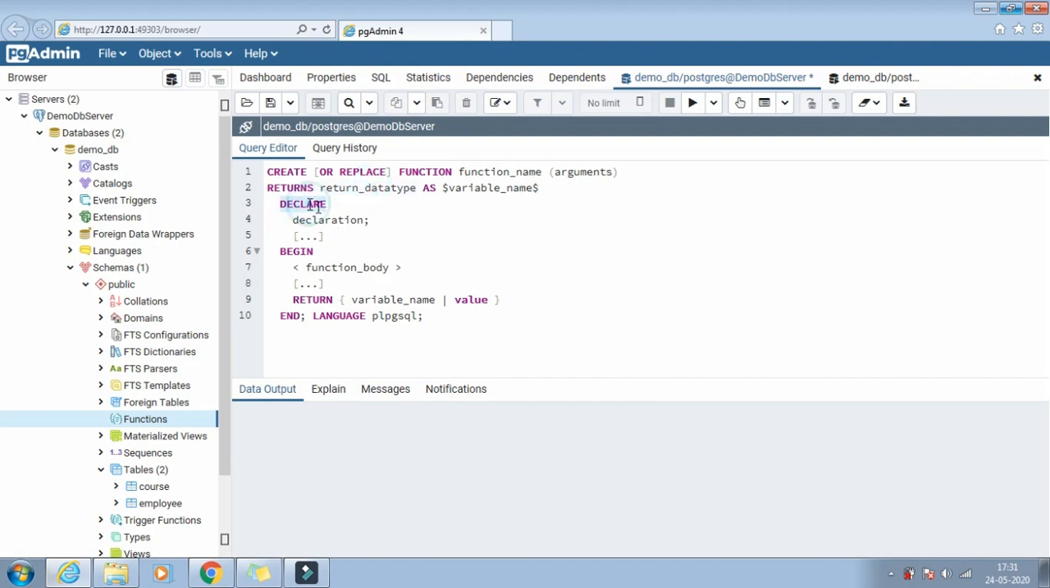Now you have to give declarations. Any variables you want to declare, assign or initialize, you can do it all in this declaration part. After that comes begin. Here you need to write the function body, which is the executable part of the function. So the main business logic, whatever you want to write, all that code you have to write here. And then return. The main aim of the function is to return some value, right? You can write a void return type also, but there is little use of it; most of the time we need to return some value. So return the variable name and then the particular value of that variable. Then end it.